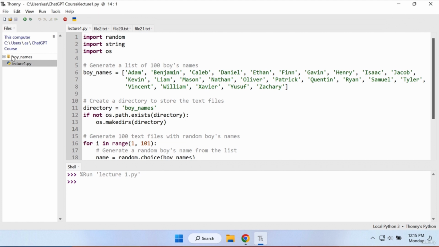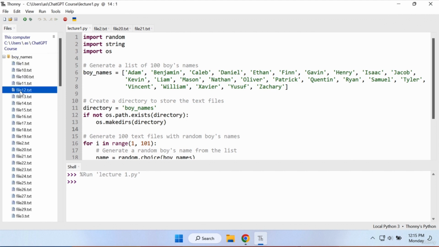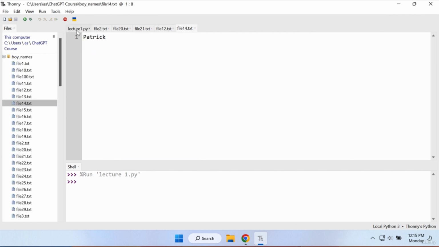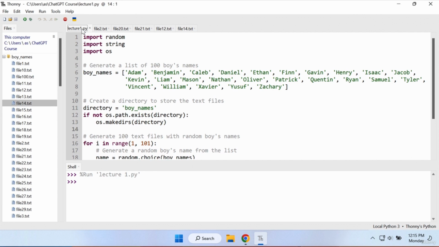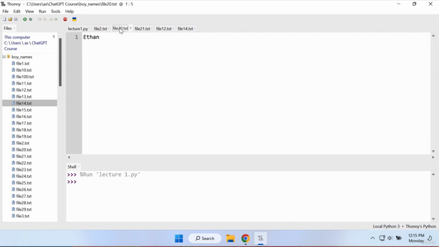And then if you have double-clicked multiple files, for example, this and that, all those files will open here as tabs. So you can click any of them and you can see the contents of each file.